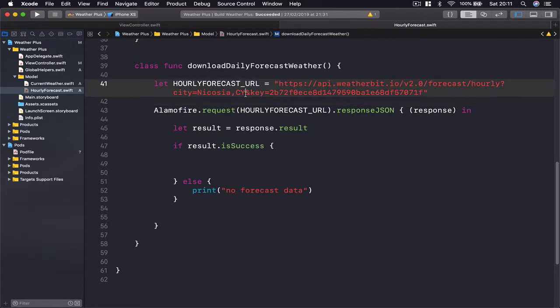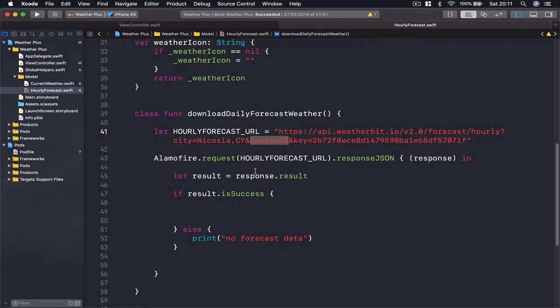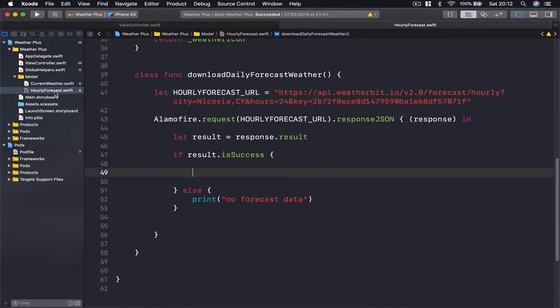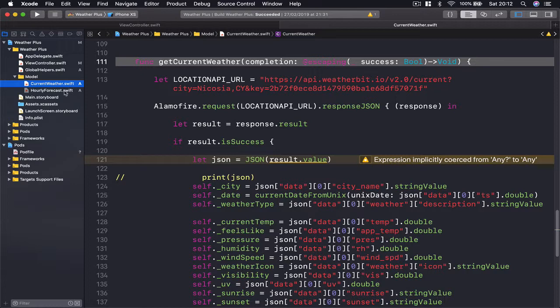After the country, I need to put, and we need to specify that we want hours equals 24, and after that goes the key, because if we don't specify, I think this by default is 48 hours. So because we want one day only, we specify the number of hours we want. So we will receive 24 results from our URL, and our JSON will have 24 results, unlike our current weather, which had only one result there.